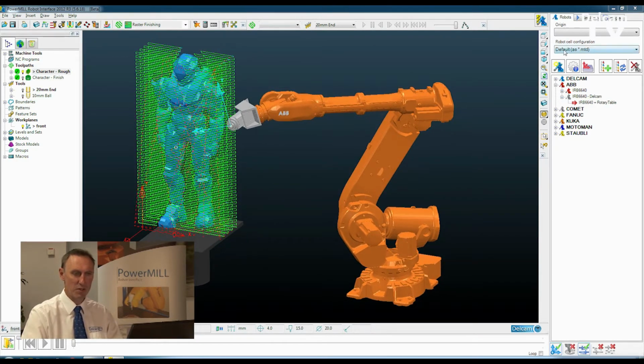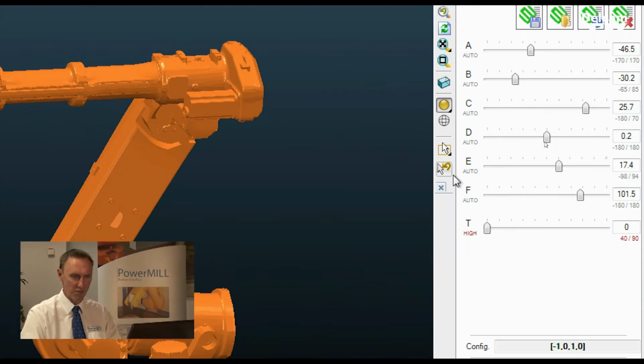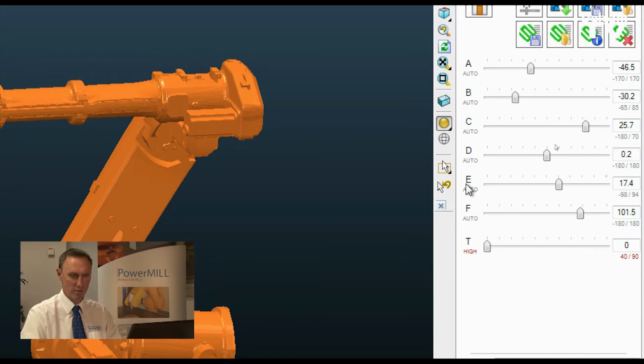The next thing I can do is choose the default configuration for this robot that I'd like to use. Basically, I can control the priority on different axes and also the axis limits to stay within certain regions. And you can see that I've done that for the rotary table here. I've given it a high priority.